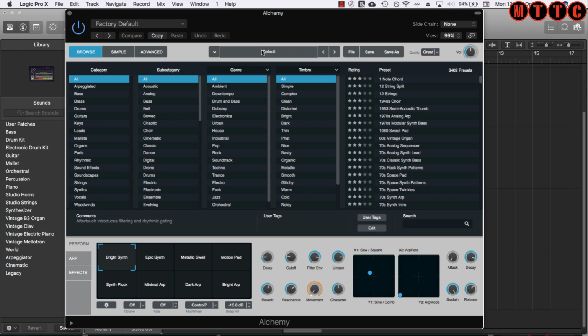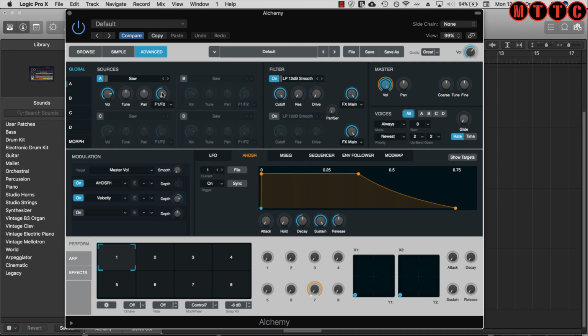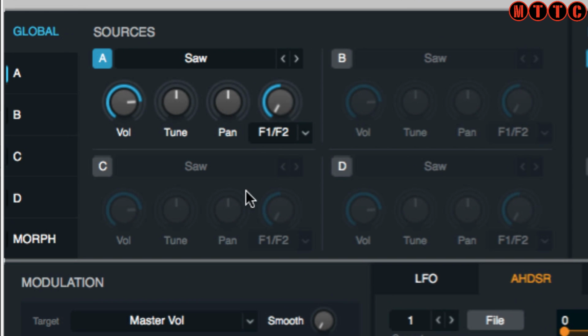When we start the plugin, we come in with our default patch, and this is this bright synth right here. Okay, so the first thing we want to do is we go to File, and we want to initialize the preset or clear the preset. So hit initialize. Alchemy is brilliant because you can combine the sounds of 4 separate oscillators. You can see A, B, C, D.